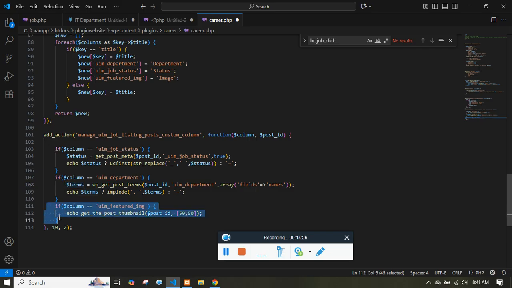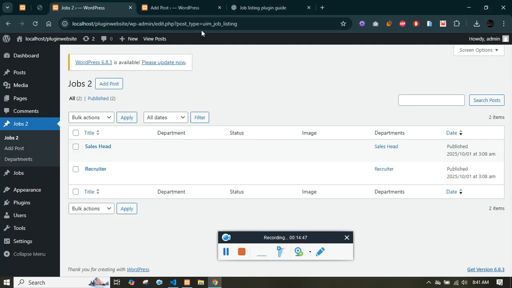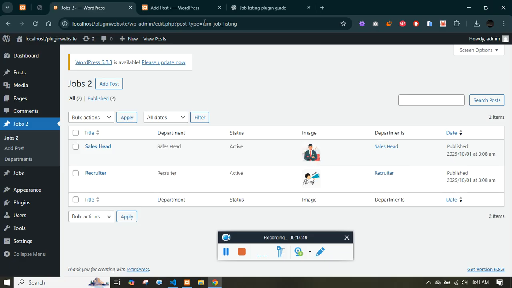And for the featured image, in the previous video we have seen how to do this. This is a high level function that outputs the HTML. A low level function just returns the URL. We are using a high level function, so you will receive the image tag with the specified size, 50 pixel width, 50 pixel height. And if this is ready, now you will see the data. Now we both are active.